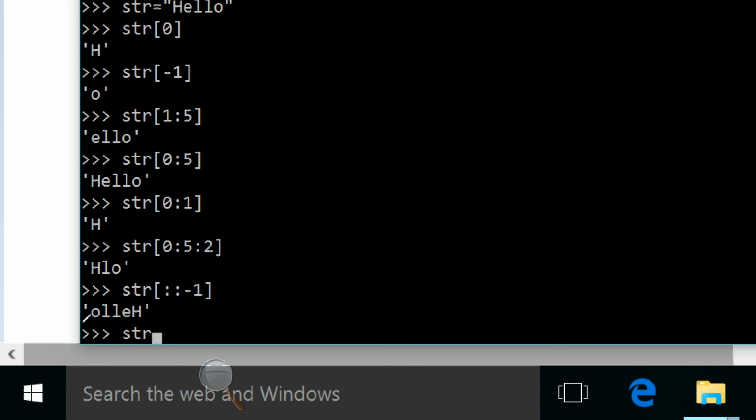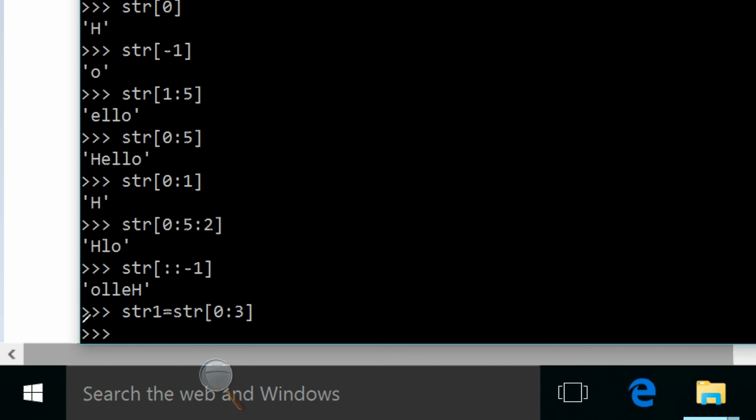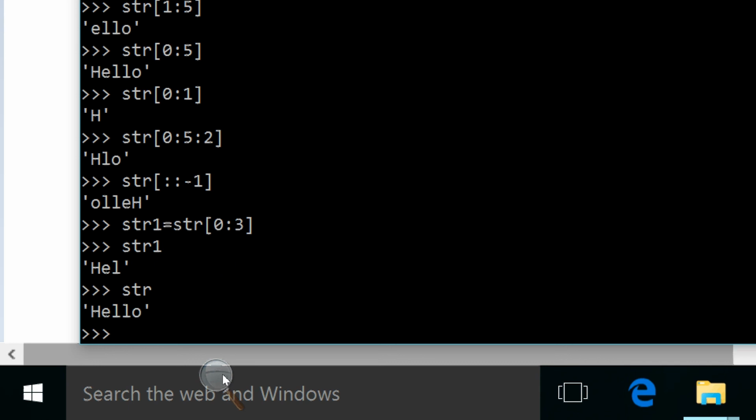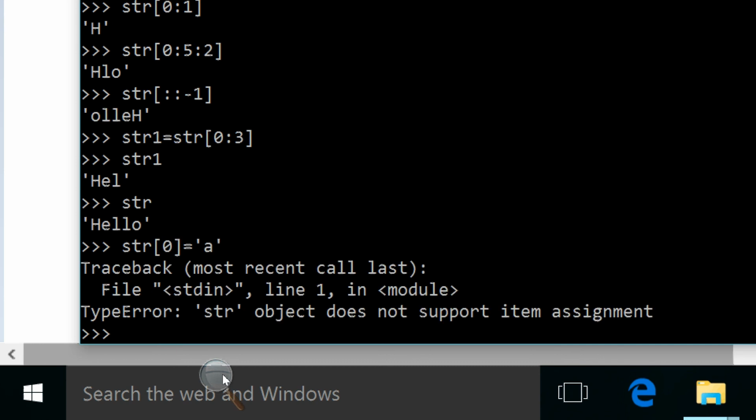You can assign a string variable with the slicing of another string, str[0:3], and you just print the value of str1, so it is hel. So these are the operations that you can perform on a string, but a string is an immutable data type. So str contains hello. If you just want to change the value at index 0, h, then you cannot do this, because string objects do not support item assignment.